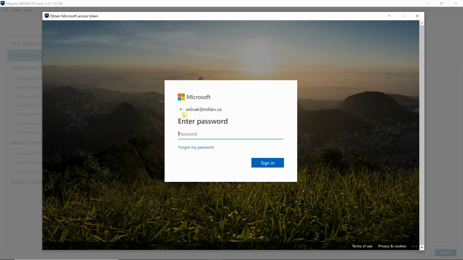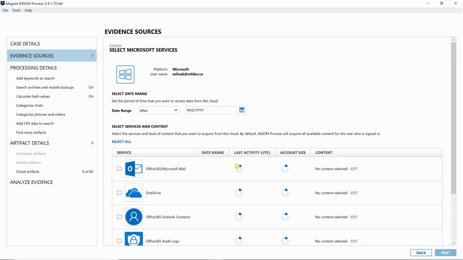It's important to note too, for our Office 365 investigations, if you are set up as admin, you can absolutely log in as yourself and then acquire the specific accounts you want, or you can log in as the user you want to acquire from as well. So you can either pick as an admin, or you can acquire that exact account by just logging in. So I've put in her username and password. I'm going to hit sign in.